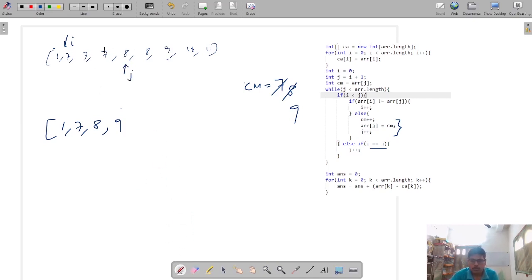Now they are not equal, so I will just increment my J. I will increment just my I pointer. Both are not equal, so the I pointer is incremented. Okay, so now both are not equal, so again I will increment it.